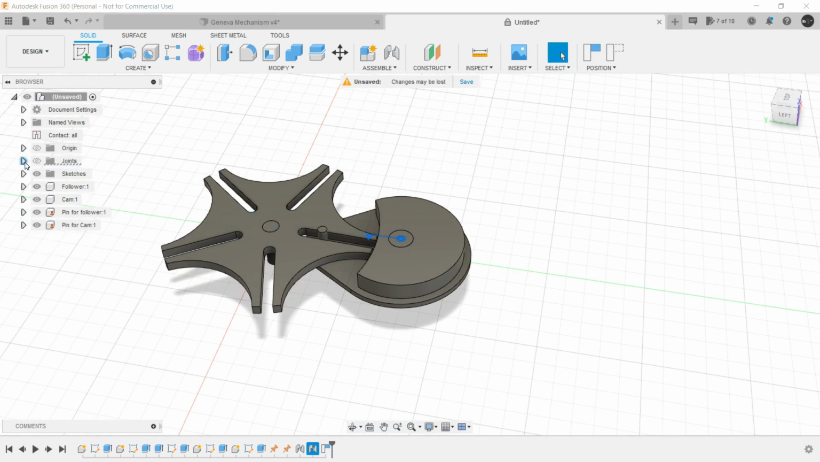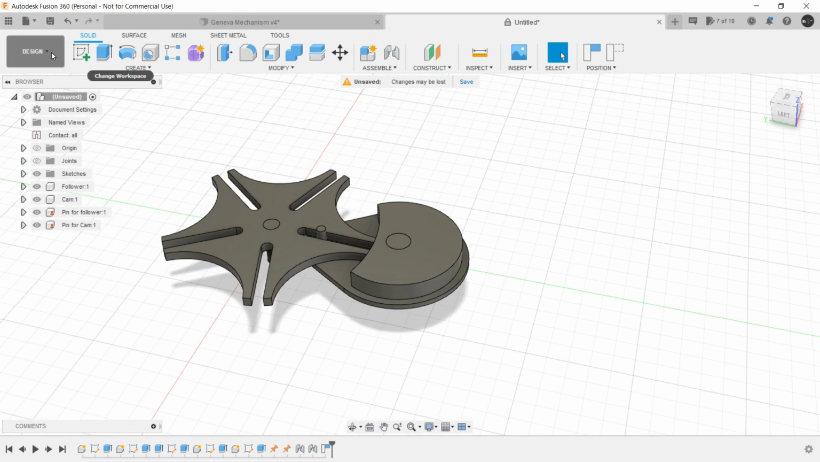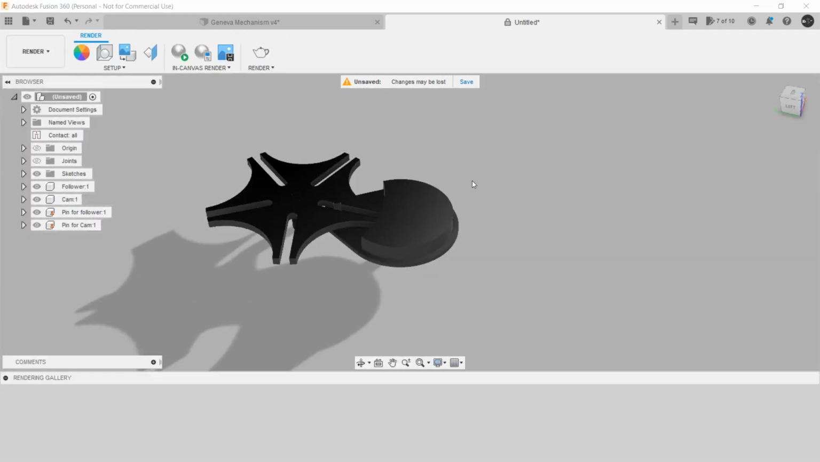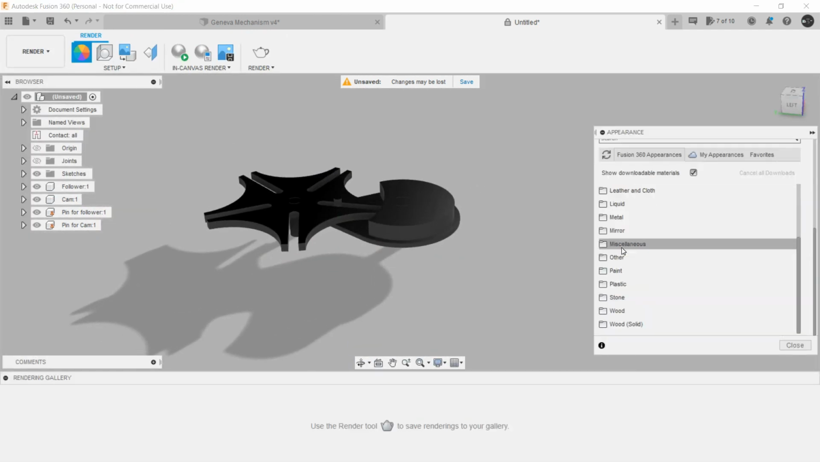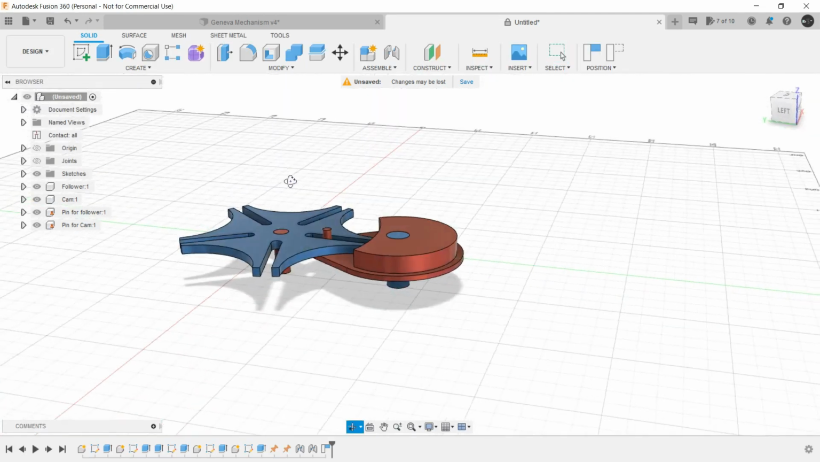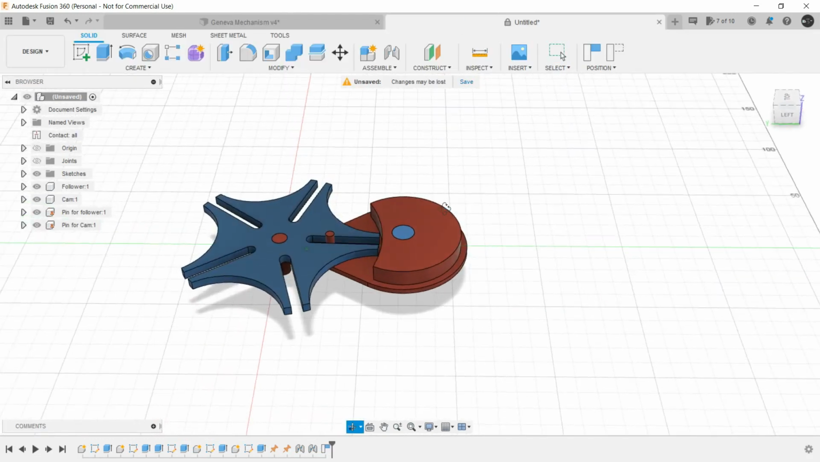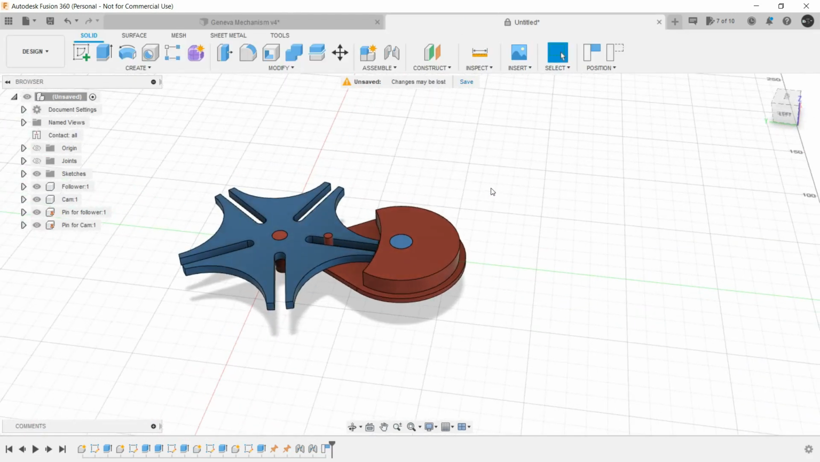Let's hide the joints. And let's provide rendering to it. And our Geneva mechanism is fully complete.